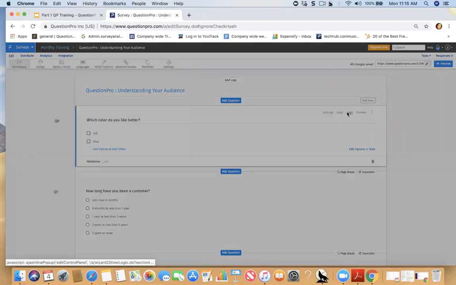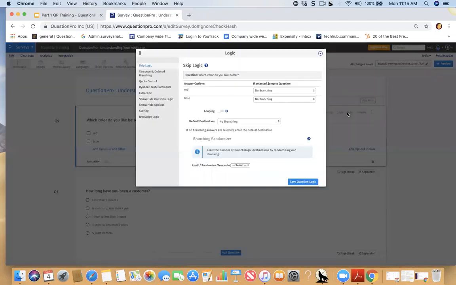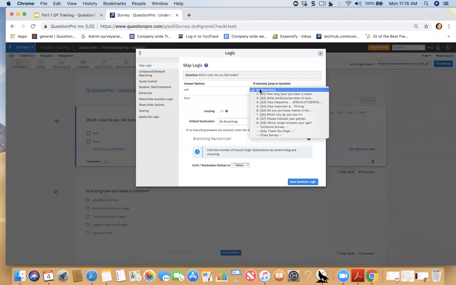Then from there, you also have logic options. This is where you'll be able to add skip patterns, compound delayed branching, quota control, and some extraction. I won't go in too deep with this today, only because we do spend time in part 2 to add those. But basically, this is one of the huge advantages of upgrading to corporate, where you can add that if they answer a certain question, you can skip them to question 2 or 3 or so on, or terminate them from the survey, and make your surveys smart and have them work for you, which is great. So those are things for you to consider.